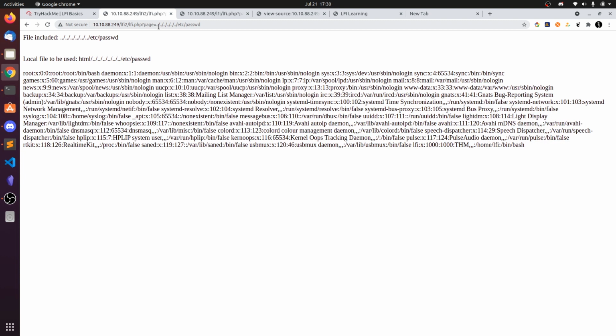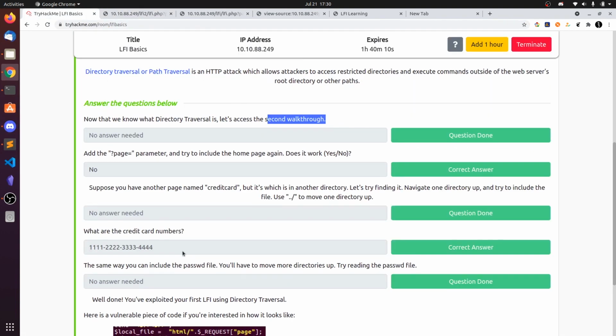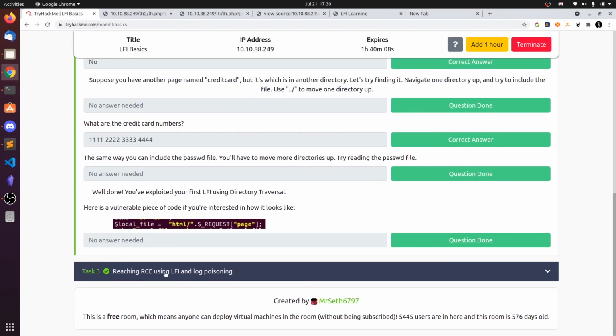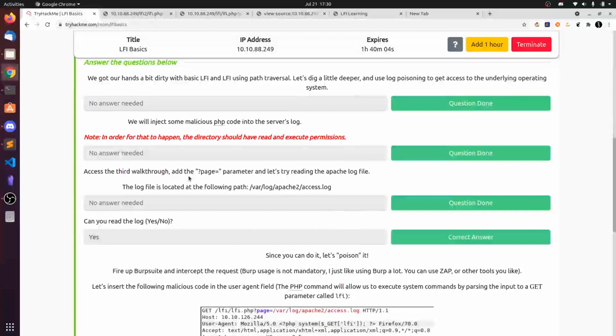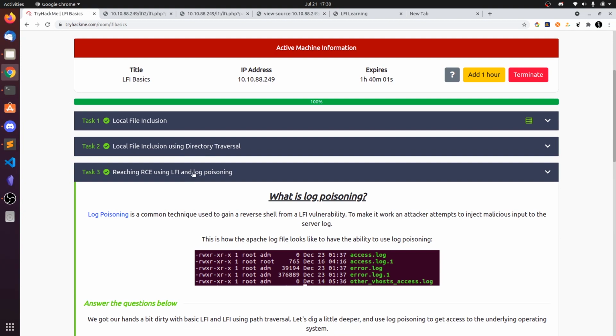So this is called directory traversal. So you are traversing backwards and then getting the /etc/passwd file. So finally we will be reaching RCE. So we will be executing code with log poisoning.